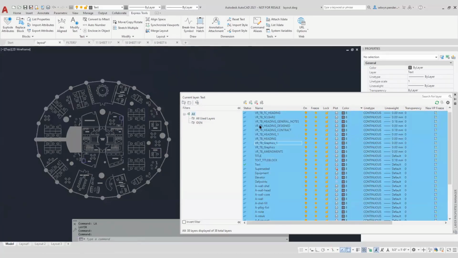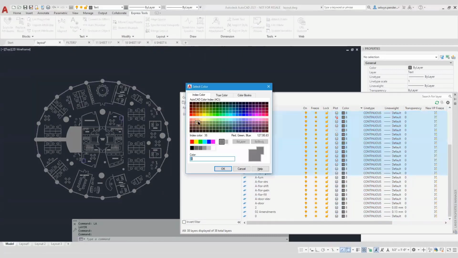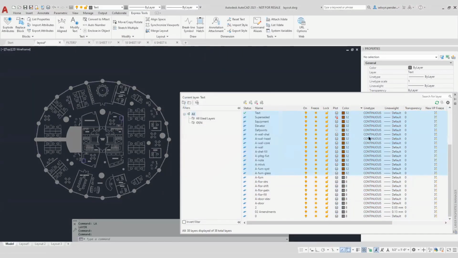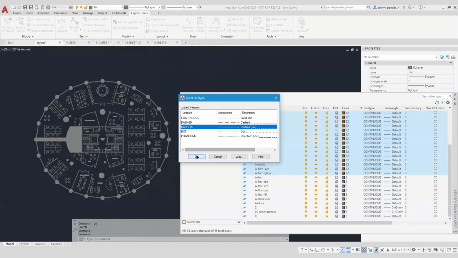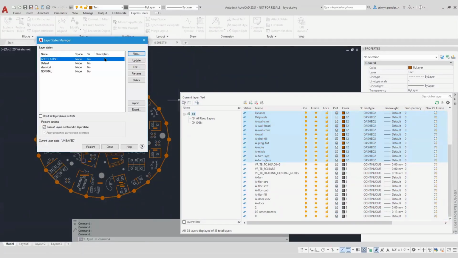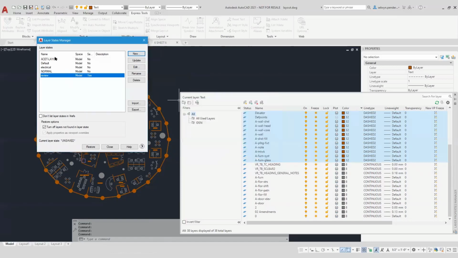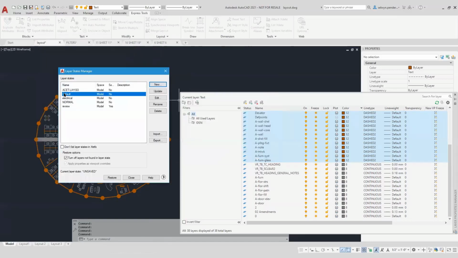We'll just do a few of the layers a different color. We'll just go for anything. We'll change the line type. I'm just picking anything and anything at the moment. So you'll see it's changed on screen. And maybe we want to call this one, we'll create a new layer state and we'll call it review. Okay, so we've now created 3 layer states. We've got default, electrical, and review.